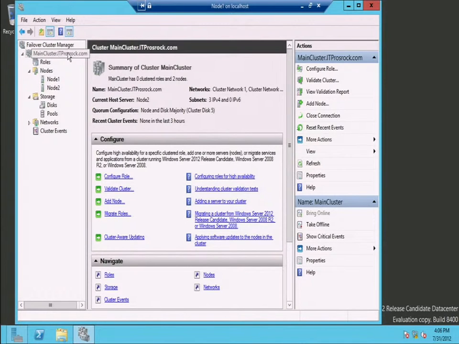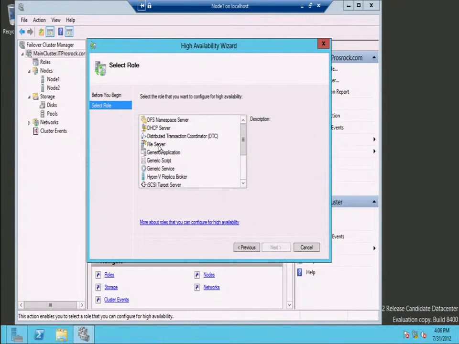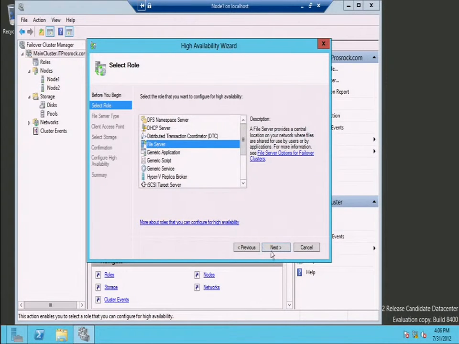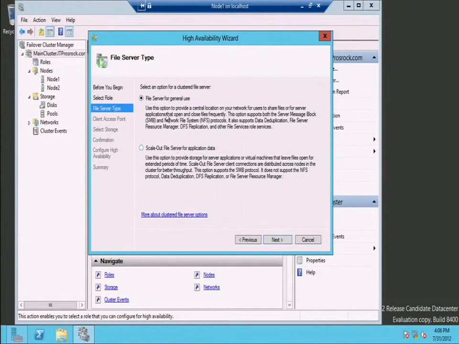I've got my main cluster. I want to go ahead and configure a role. So let me click Configure Role, and we will walk through this wizard. So I'm going to select File Server Role, click Next, and if you look at the two options, I mentioned this during the presentation as well, I can create a file server for general use when I'm doing a cluster file server, or I can do a scale out file server for application data. Let me start with a file server for general use. I'm going to click Next.